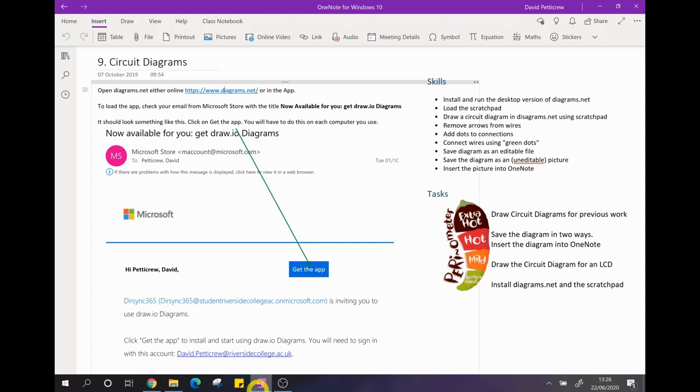Let's create circuit diagrams. We're going to show you how to use the diagrams.net package, which lets you create circuit diagrams. It used to be called draw.io, but they've changed the name. It's exactly the same.